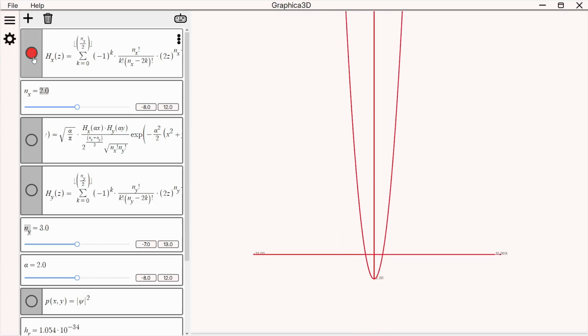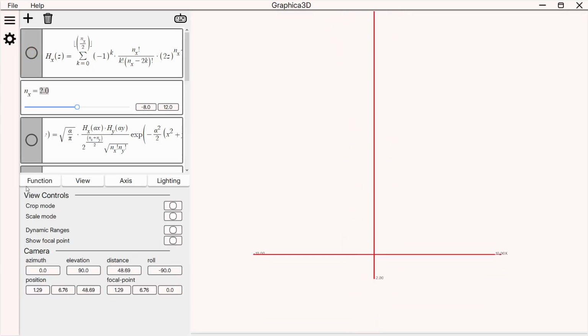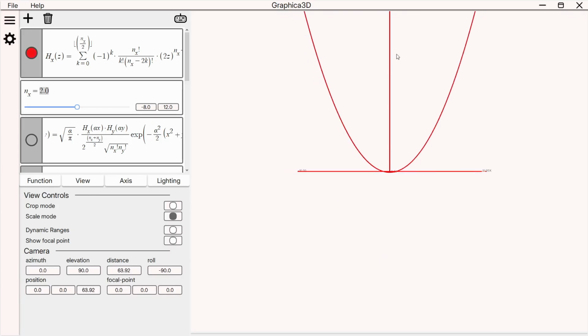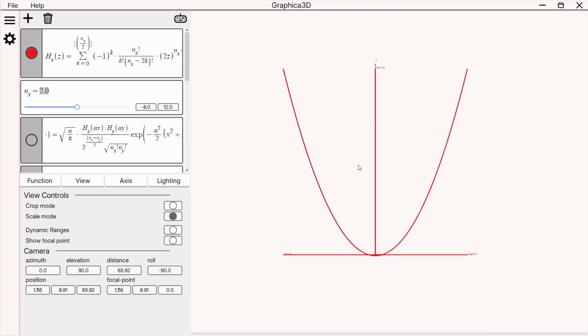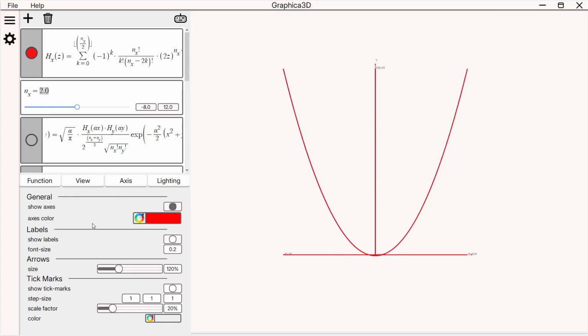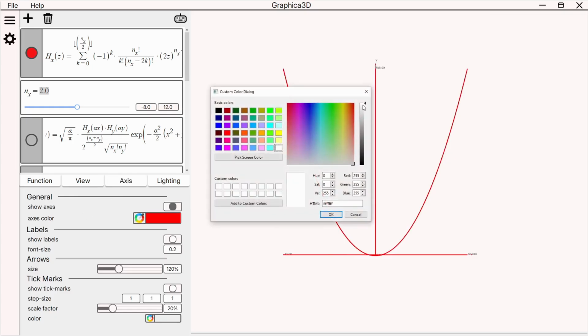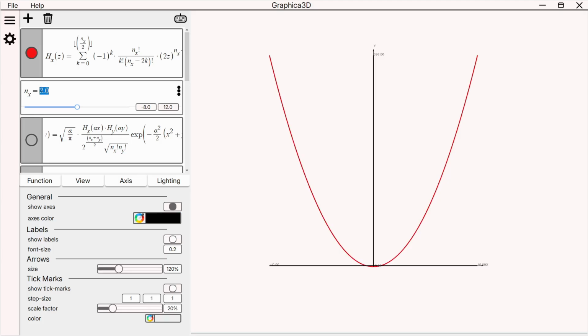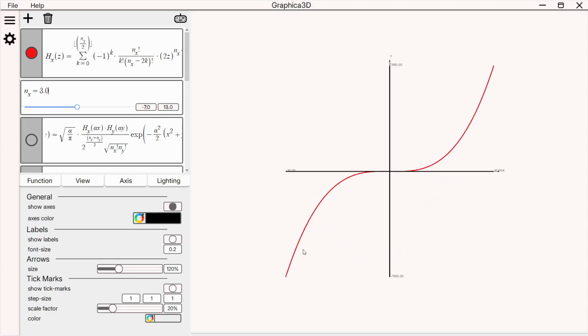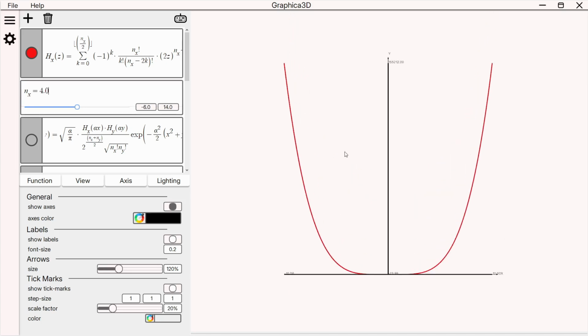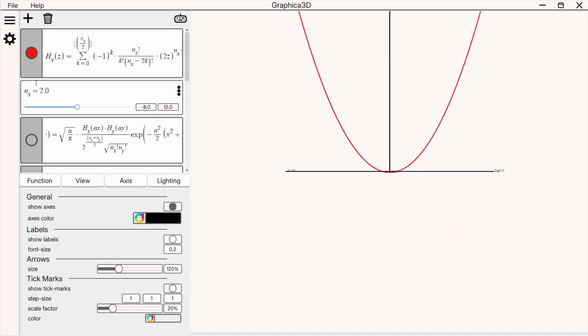very tall. So I go to settings, I go to view, I click scale mode, and then I click it again, and now I get it to scale. And I might want to change the axes color, and I could change the degree to 3. I see that instead of a quadratic, it's now a cubic. Change the degree to 4, and I can see it's a quartic, and so on. I'll change it back to 2 for now.